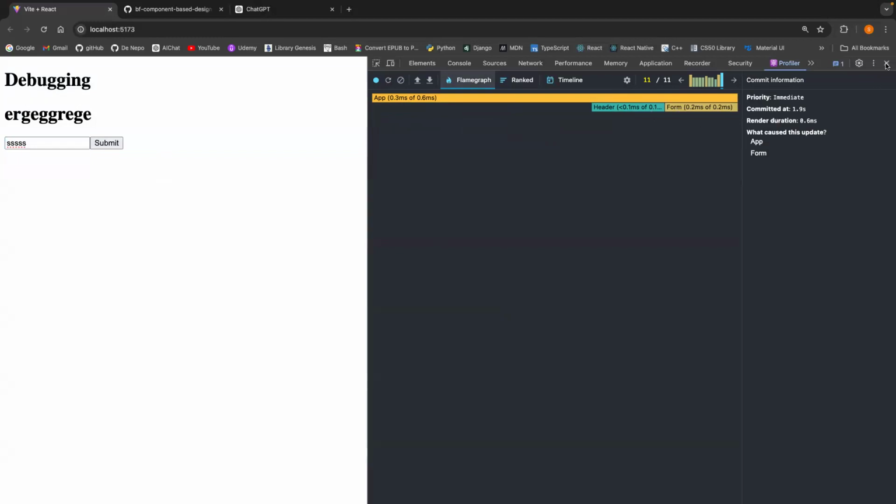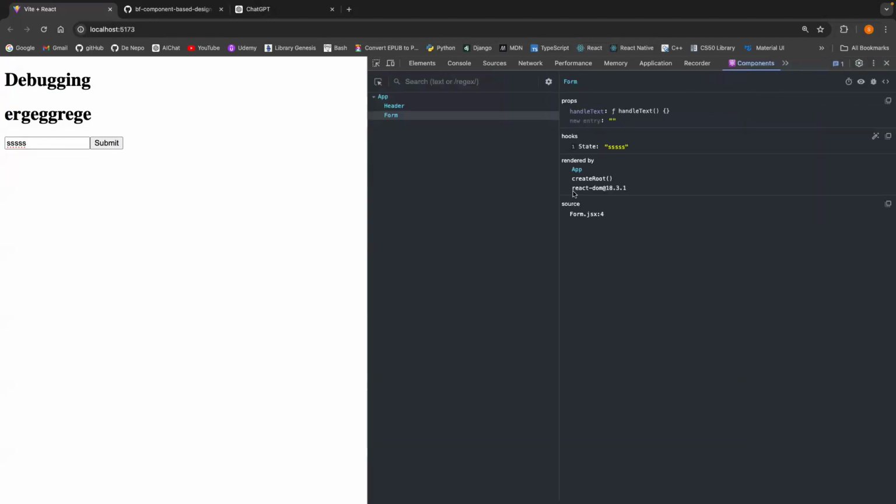Good. So that's simply how we debug our React application. Of course, it depends on what you want. You need to know which component you need to re-render, which component you don't need to re-render. So you have some tools here with Profiler, which is really nice. You have some tools in Components, which is really nice. You can still use console.log or debug in your React application, just like in vanilla JavaScript. But these tools are actually super cool.